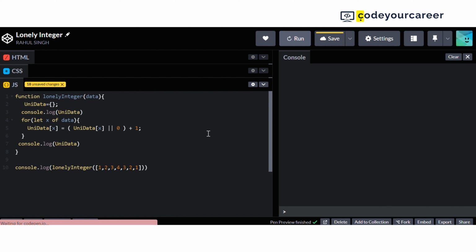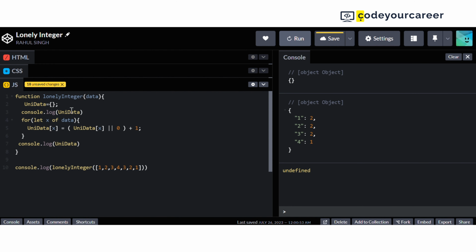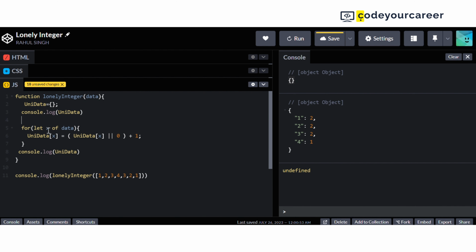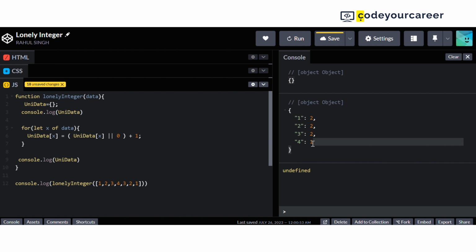Once I run this, for the very first console log we are getting an empty object, and for the second one after the for loop, I am counting: 1 is twice, 2 is twice, 3 is twice, and 4 is 1 time. So I hope now you're getting what I am doing using this for loop. I'm not adding the particular number, I am counting how many times 1 is there, how many times 2 is there. I hope now you're getting what the hash map technique is, so that it would be easy for me to filter it out.